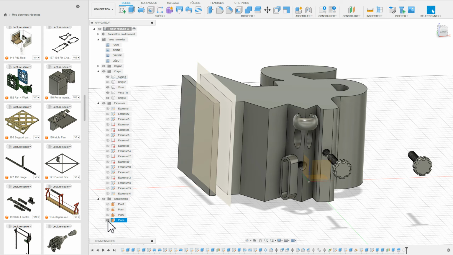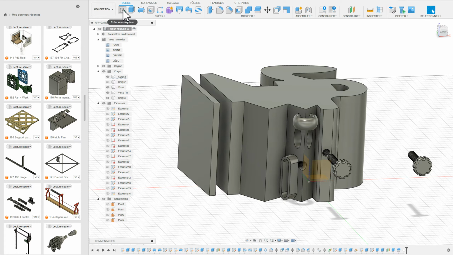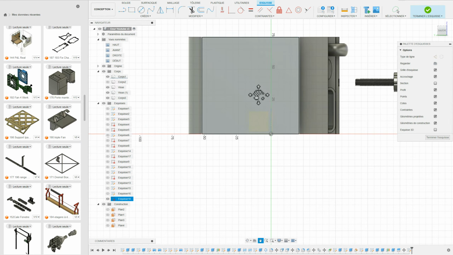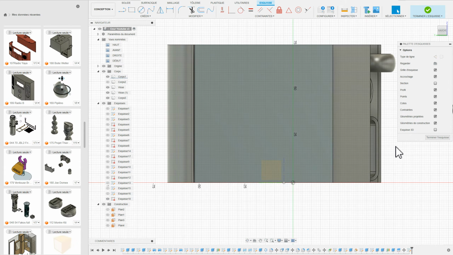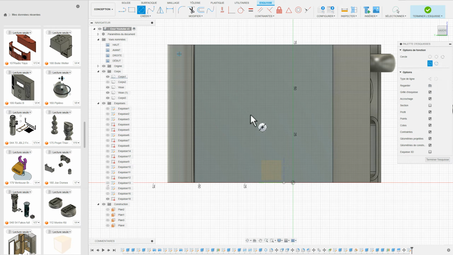We'll hide the last offset plane we created and make a new sketch on this new face. I recenter it a bit and enlarge it. I'll draw a circle roughly in the center here. Fairly large circle, actually.